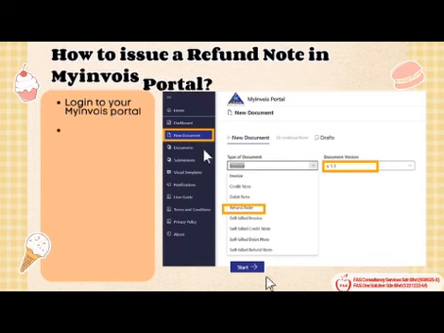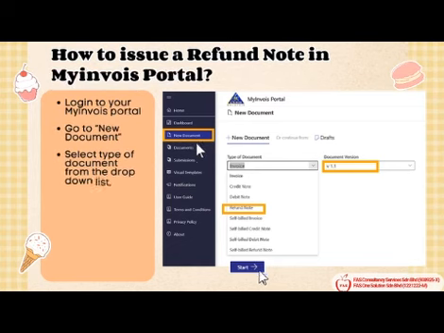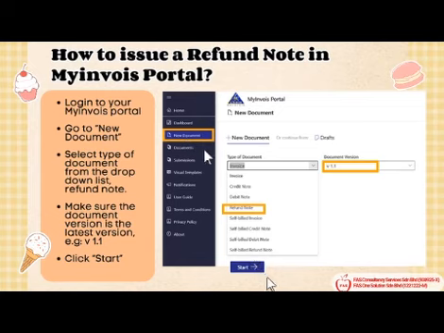How to issue a refund note in MyInvois portal. First, log in to your MyInvois portal. Go to New Document. Select Type of Document from the drop-down list, Refund Note. Make sure the document version is the latest version, for example, version 1.1, then click Start.